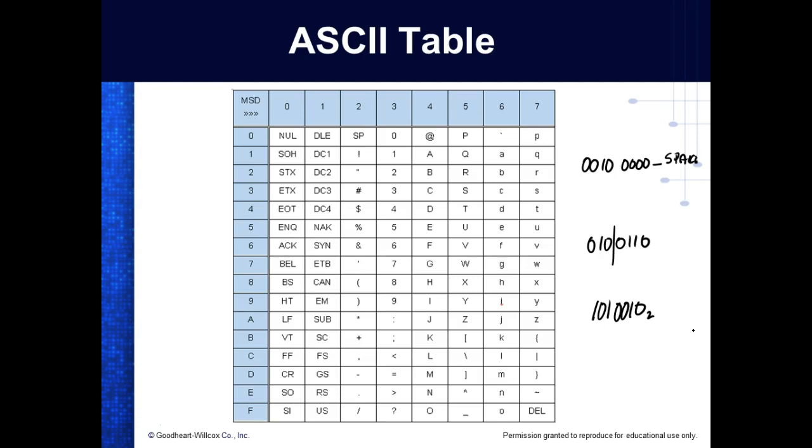So what would be the code for my name? I need an uppercase R. What would that be? 52. I need a lowercase i. What would the lowercase i be? Yeah, 69. And what would be the lowercase c? 63. What would be a lowercase h? Everybody okay?